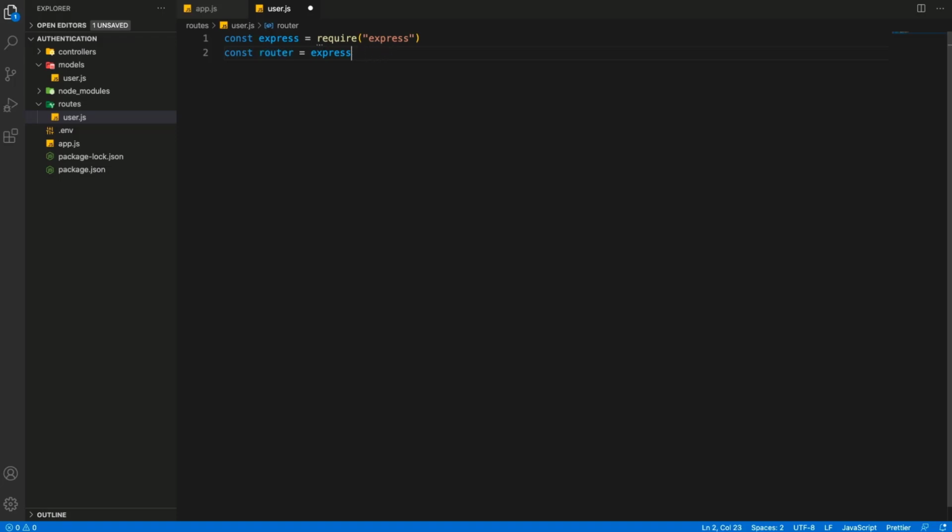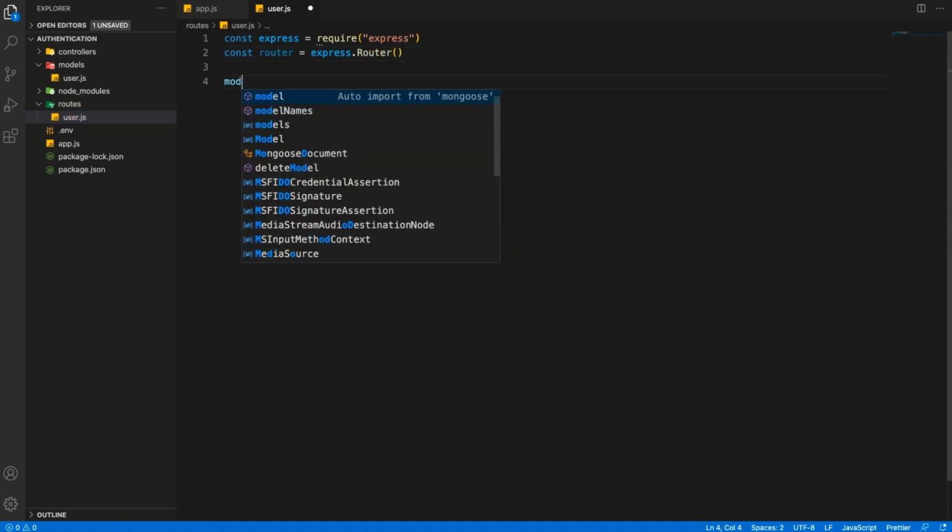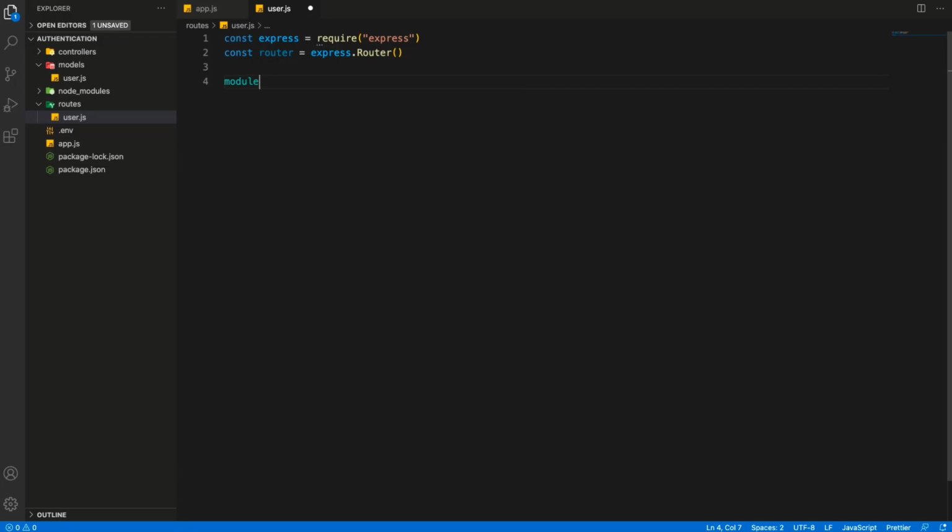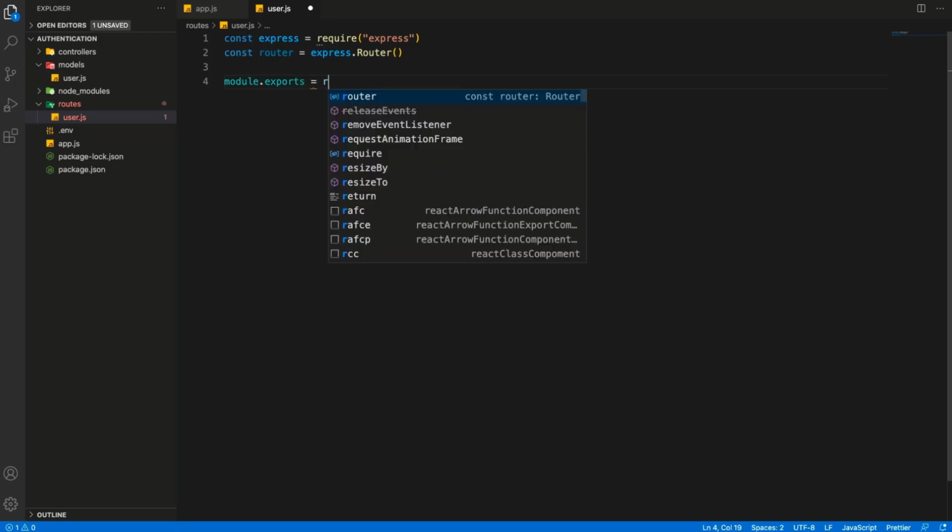That is a module, or whatever you're going to call the router from express, and then initialize it like that. And you can't just leave it like that. You need to make sure you always export this, okay? And what you need to export is the router.